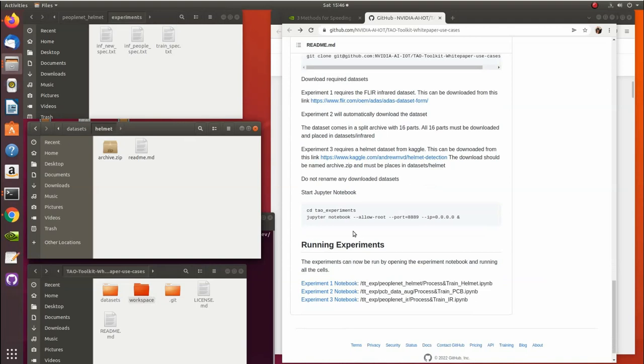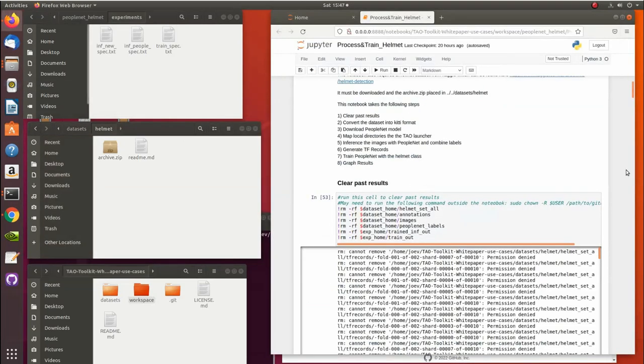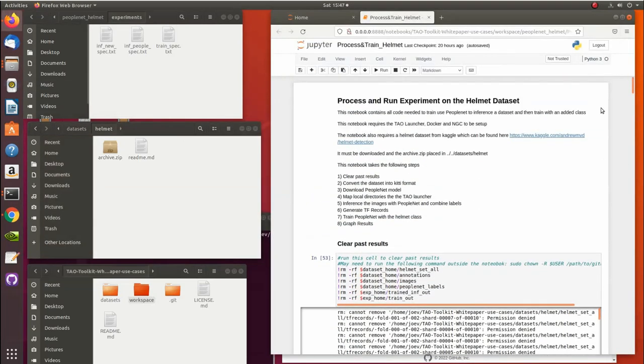Once you do that, make sure you've set up your NGC and your Docker login for your TAO Toolkit. Once you're ready with that, go ahead and run the Jupyter notebook. Start the Jupyter notebook by running this. I've already got my Jupyter notebook running, so this is what you'll start out with: process and run experiments on the helmet data set.